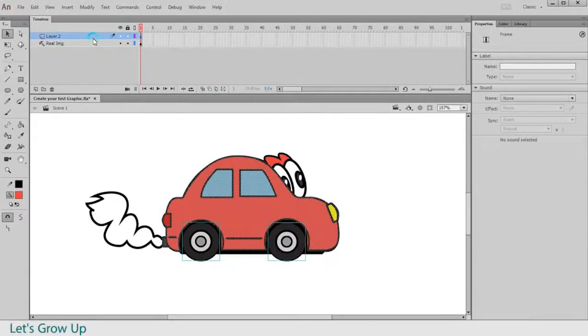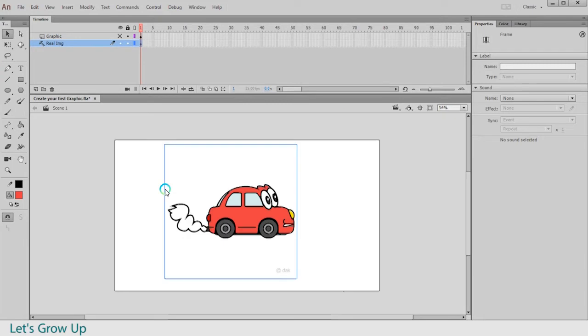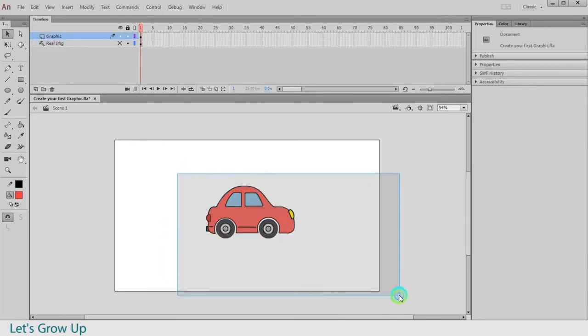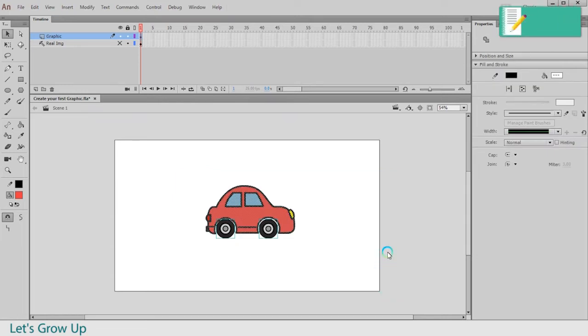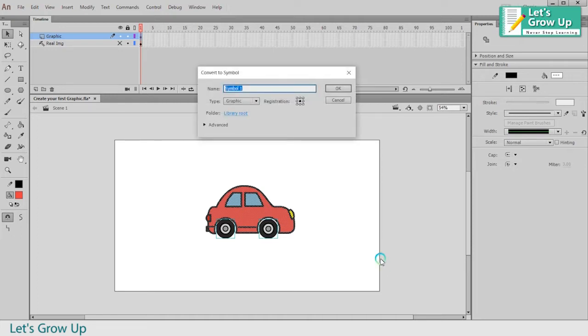Okay, this is the timeline panel. You know, this is a timeline and the layer 2 graphic. Rename it graphic layer, and it's a reference. So first of all, do you know how to convert a graphic? Yes, F8. Click F8, the special key on your keyboard.